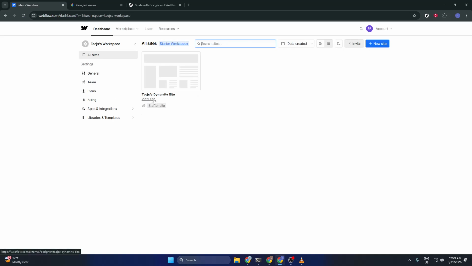Once you're on the official site, sign into your account so you can access your projects and dashboard. After logging in, you'll land on the Webflow dashboard. Here, you'll see your projects listed. Locate the specific project you want to work with and look for the option labeled View Site. This opens the public-facing version of the project so you can confirm you're in the right place.